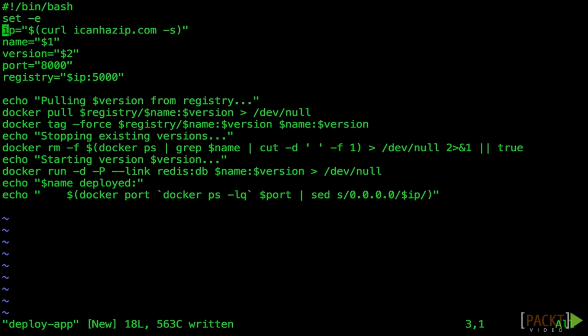We then set a few variables. The first is our public IP. You could hardcode this, but I curl the URL to get the public IP automatically. Then the first argument will be used for the name of the app, and the second for the version of the app. The name is just the image name, and the version is an image tag like v1 or v2. Our app is going to expose a port based on 8000 inside the container. And then we also need to set up the registry address.